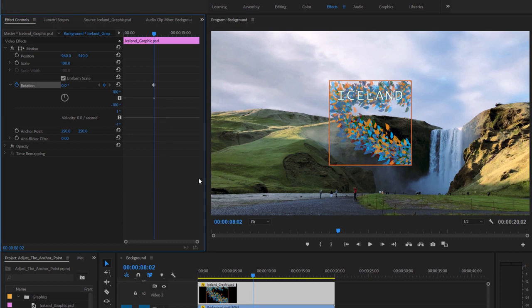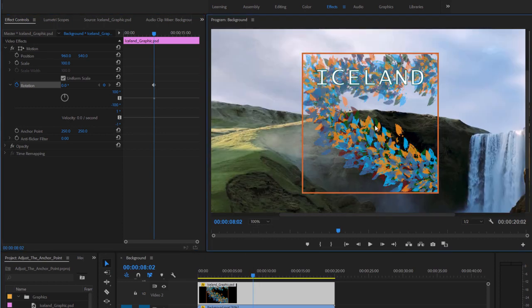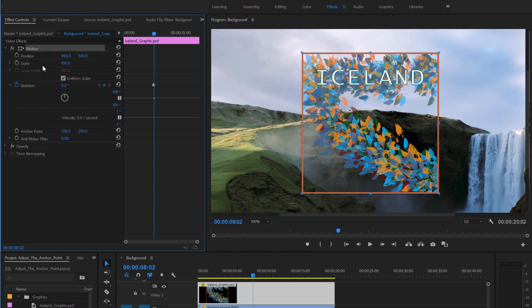Now, just so you can see this a little more clearly, I'll go back to 100% zoom, and I'm going to select the motion heading in the effect controls panel so I can get access to the anchor point, and I'm going to click and drag it down to the bottom left corner. And as I do, I'm going to hold the control key here on Windows. This would be Command on macOS. And I haven't released anything yet. I've still got the mouse button held down and the control key or command key.